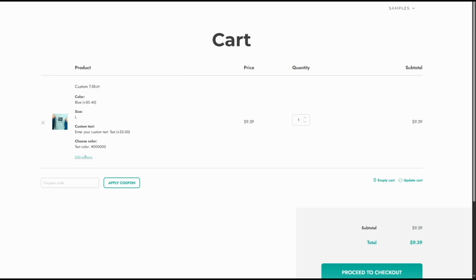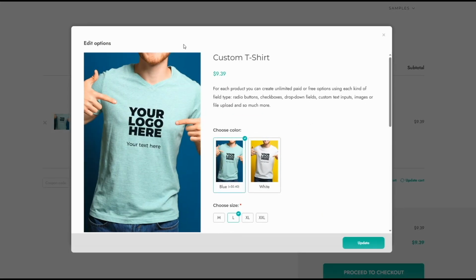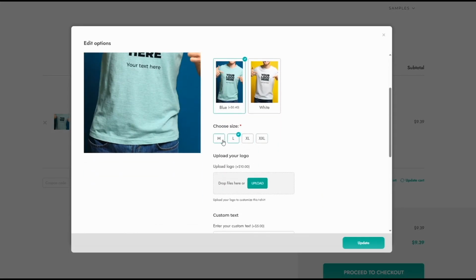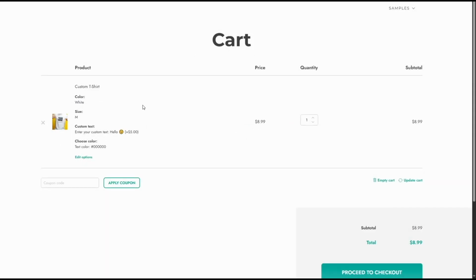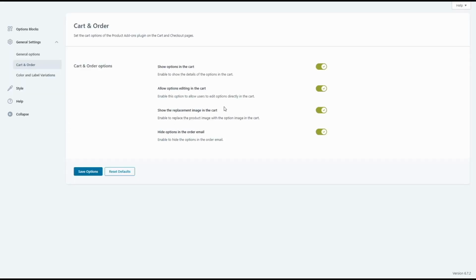I'm going to click here and I get this modal window where I can choose a different size, color. I can change anything I want to change here. Then I can just click on update. And there we go. The options have been updated without me having to go back to the product page and select all of the options again. Let's go back. You can also show the replacement image in the cart, and you can enable this option to hide the options in the order email.